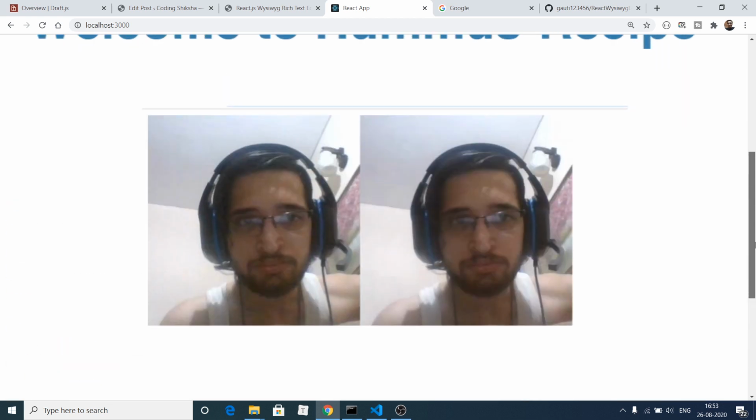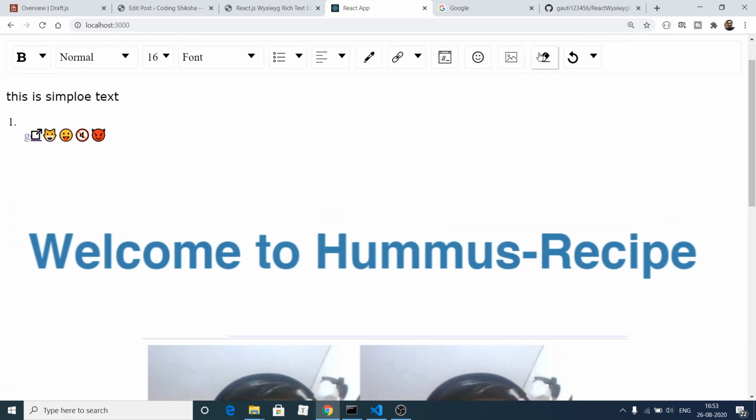So in this way you can see that. And lastly there is a delete option. In order to click this, you can just delete the options here.